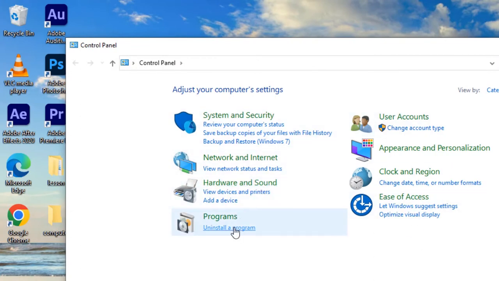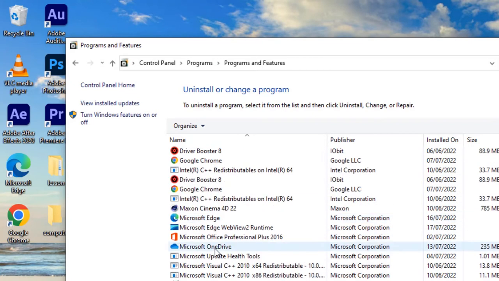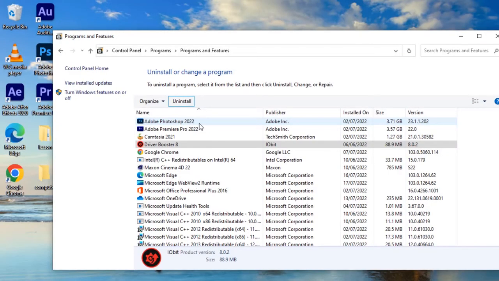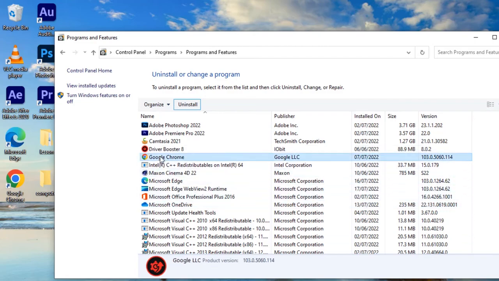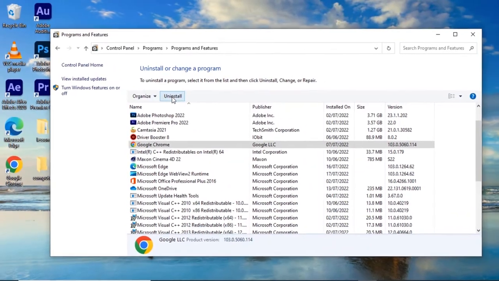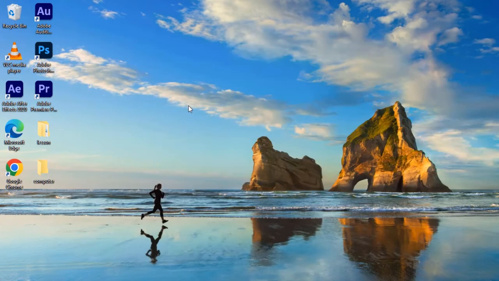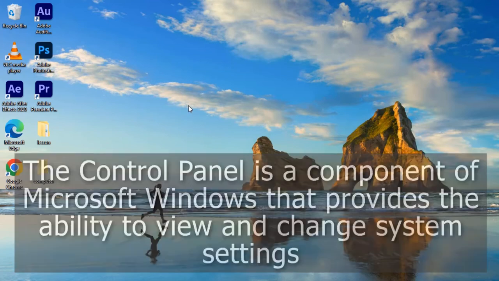You can install a program from here. Click here and then click the program that you want to install. Maybe it's this one. Then click install. Then click yes. You'll be able to install that program in your computer. Select the program that you want to install and then click install. For now, I'll say no because I don't want to install that program. The Control Panel is a component of Microsoft Windows that provides the ability to view and change the system settings.